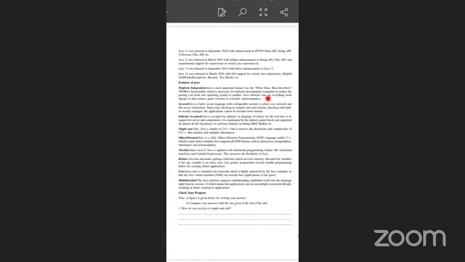So what is the difference between platform dependent and platform independent? I will tell you. Platform dependent is nothing but once you write the code and execute it, only that operating system will execute it. For example, if I write the code on the Windows operating system, then only Windows will execute the code. So that is platform dependent.